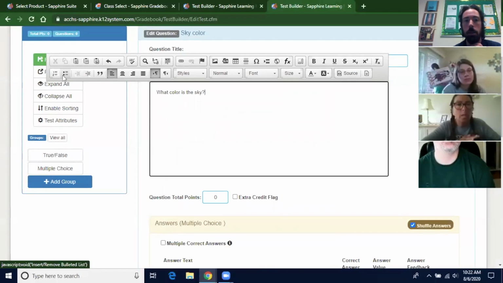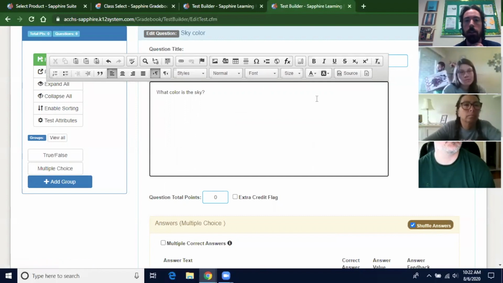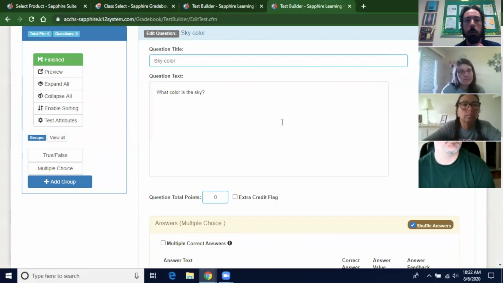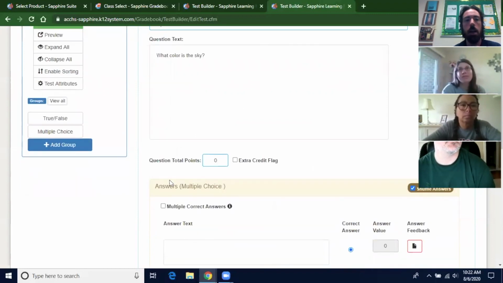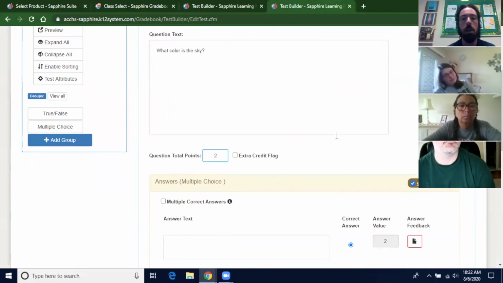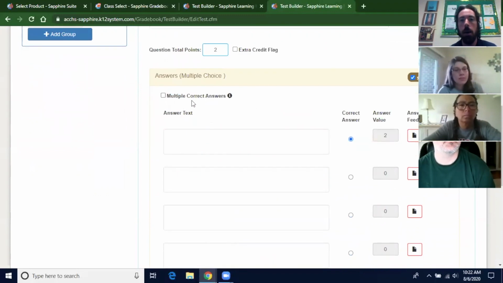And if you needed to manipulate any of the text, you can add bullet points, numbers, change the font style. You can even change the color if you wanted to, whatever you wanted in the question text. And then here, total points. You can set these question by question, let's say 2 points per question. And then in the multiple choice, you can select if there's more than one correct answer.